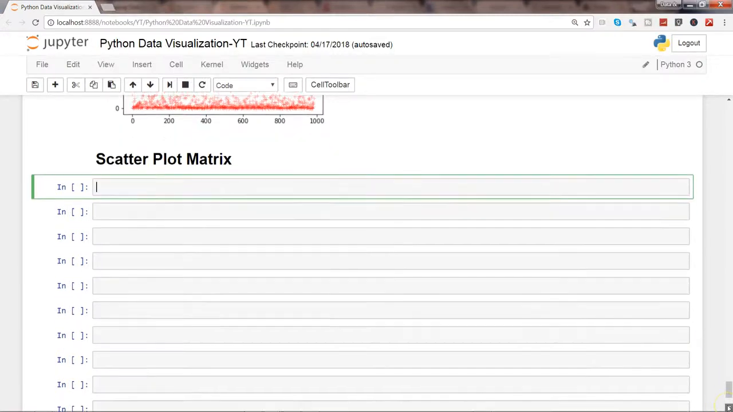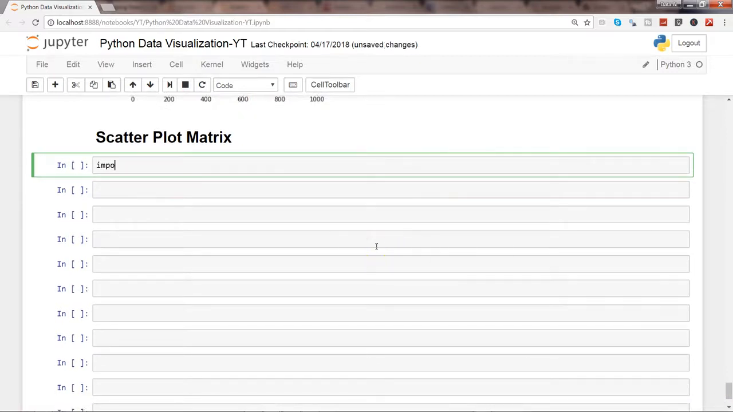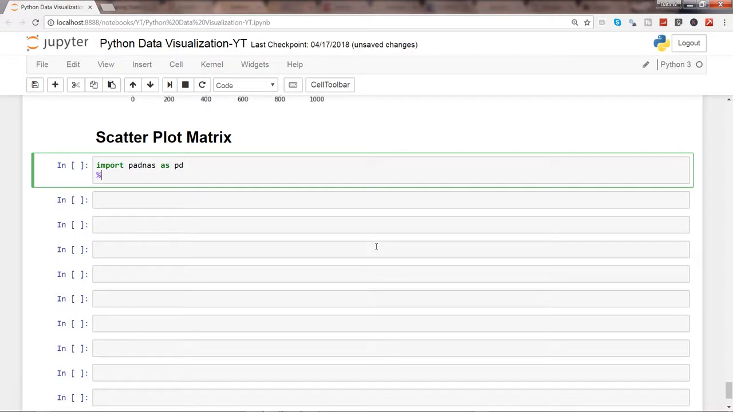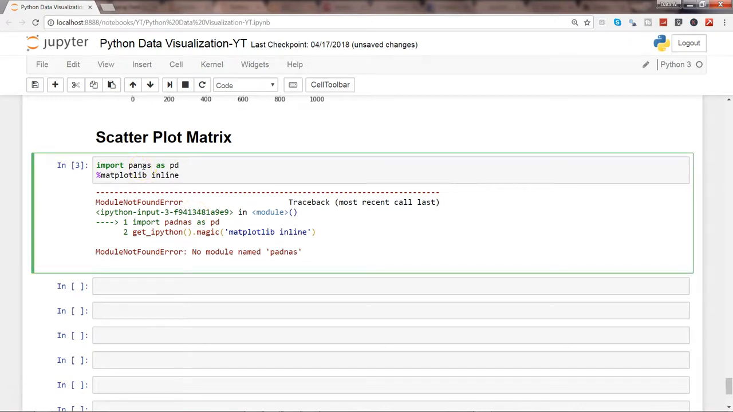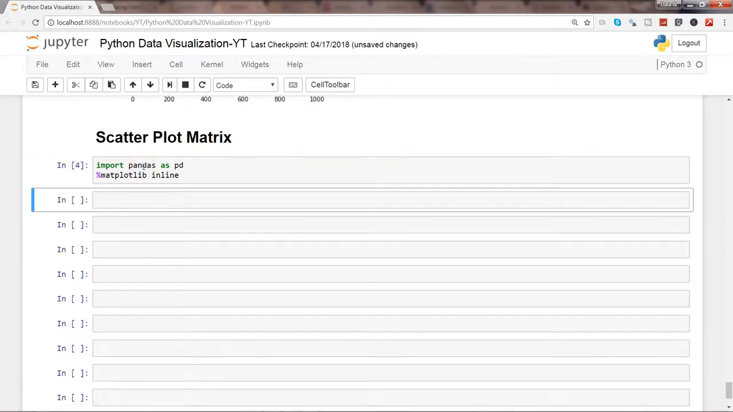So if I just come here and write import pandas as pd, and to get the plot inline, I will just use %matplotlib inline. Pandas spelling. Okay, after that, let's get our data set.